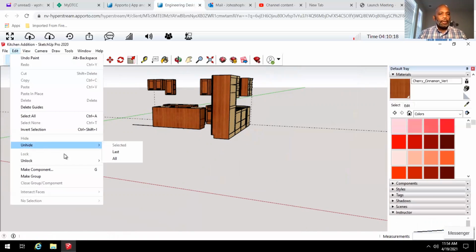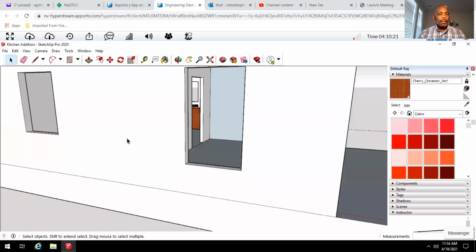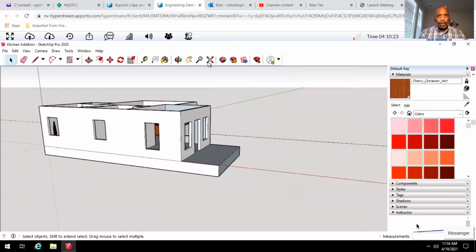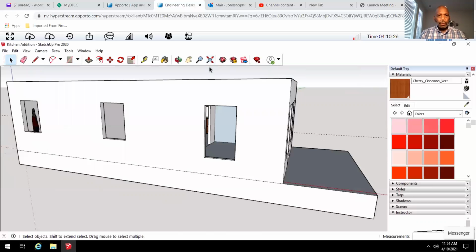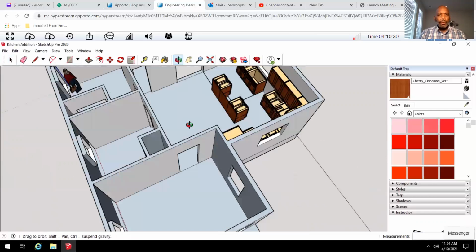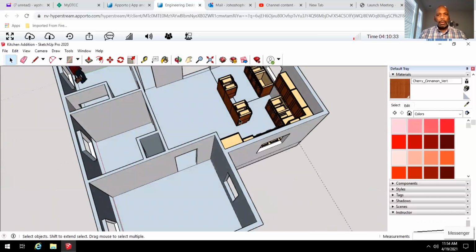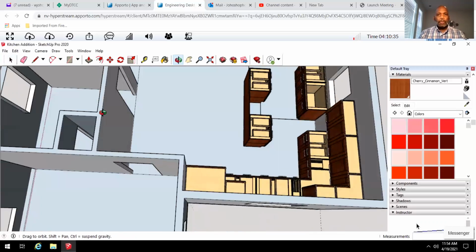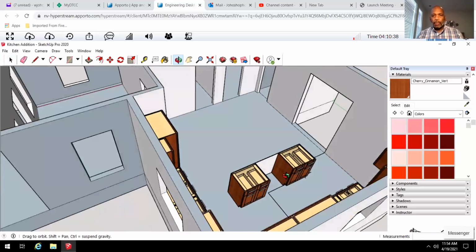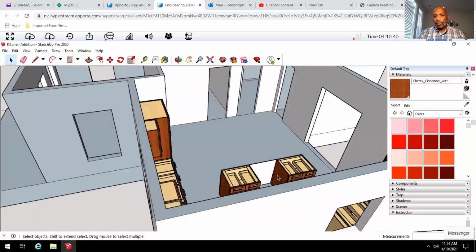And unhide. Good. So now I can do zoom extents and orbit around here. Let's see what it looks like. Okay. That looks wonderful. All right. Good. I don't need to paint this side really, because it's going to be covered up by the range. But I could do it anyway. Let's see if I just paint this side. There we go. Didn't need to, but I just did it anyway.